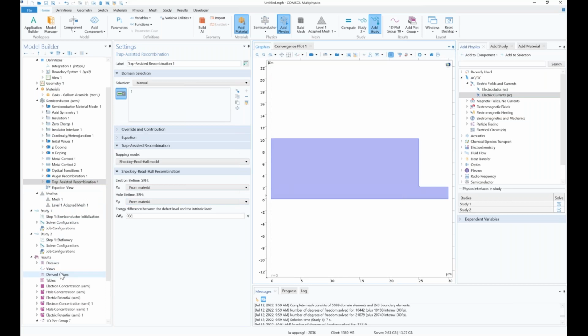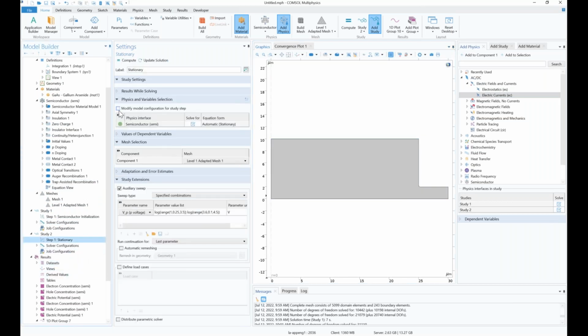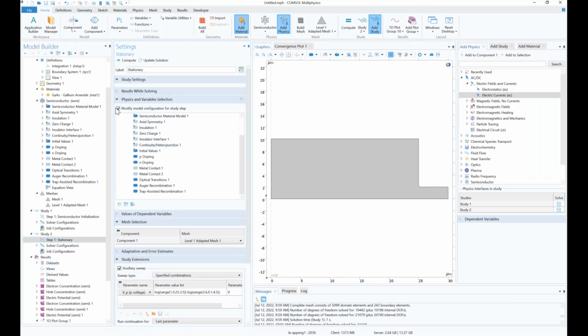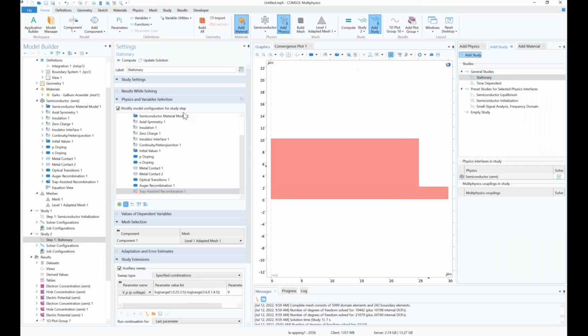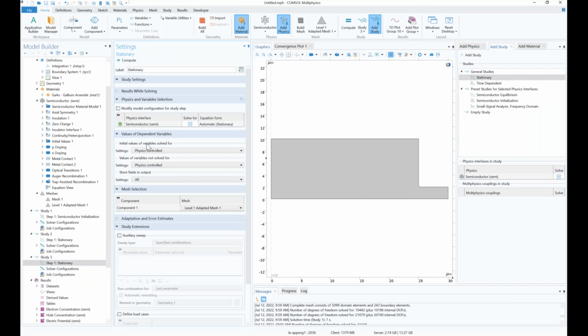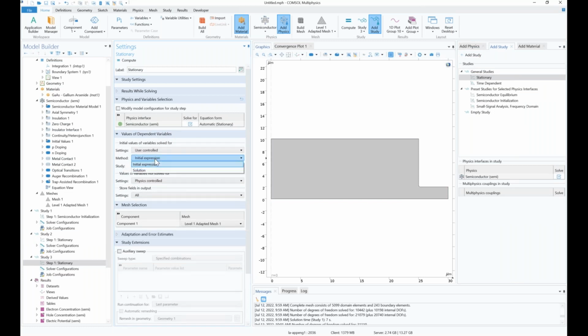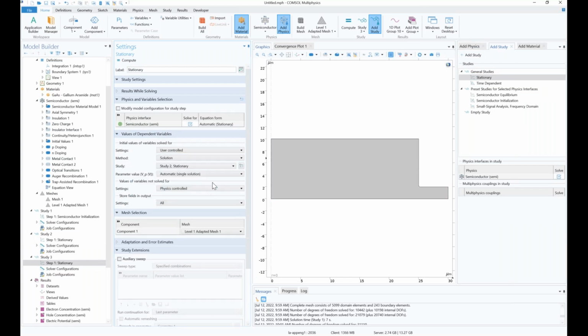If I have this, you can first solve one without it. You enable this setting and disable this trap. So first of all, you want to solve your model without the trap. Then you do this, sweeping the voltage. Then when you get convergence, you add another study. Then in the initial value, you choose the previous study. So this helps you get the solver to converge.